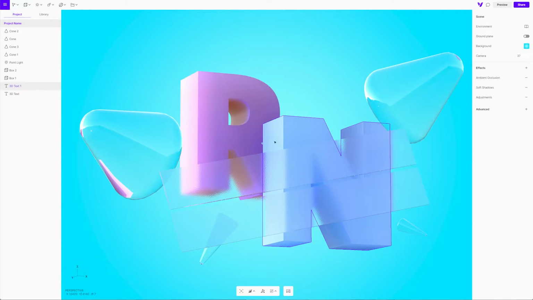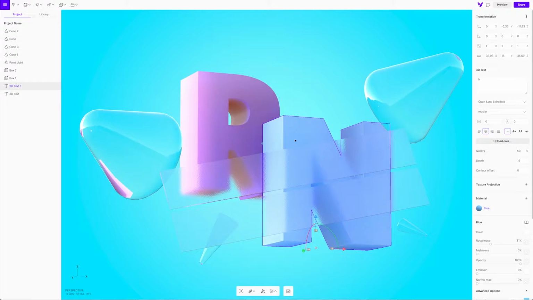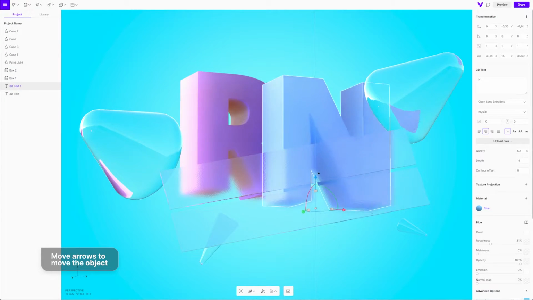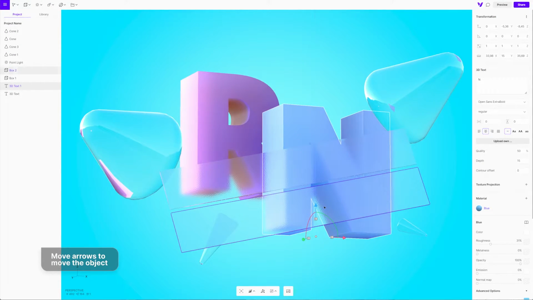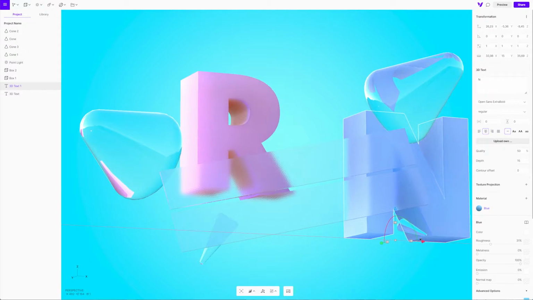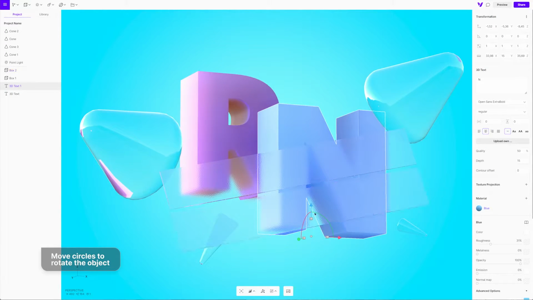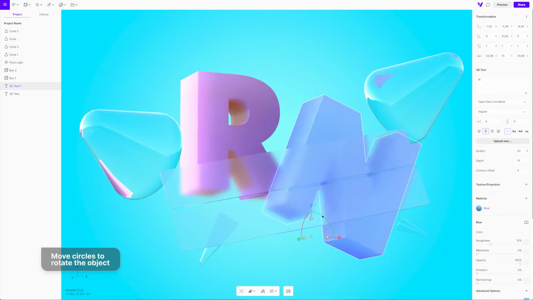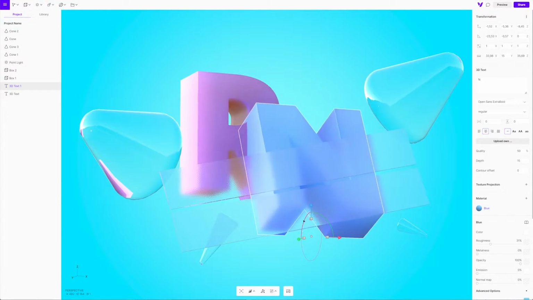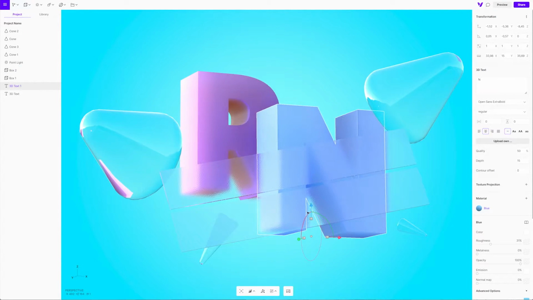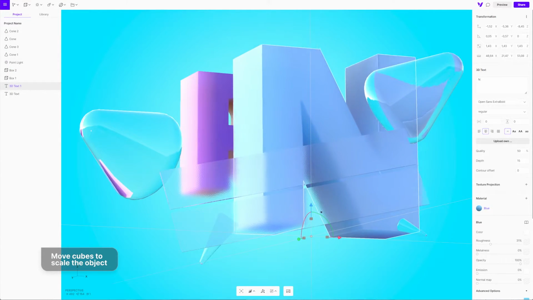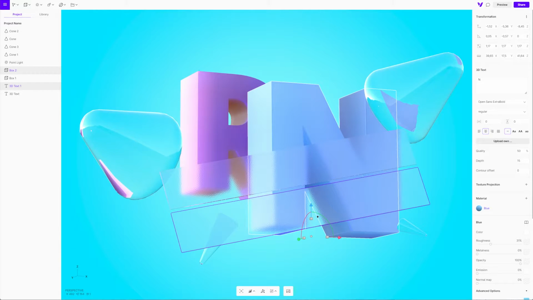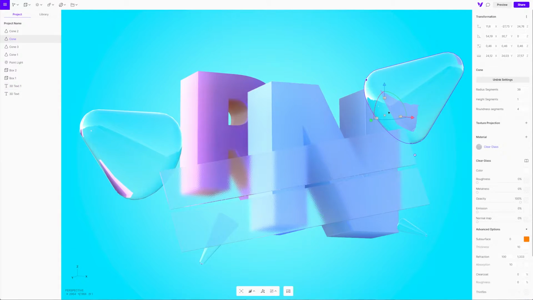The second most important tool is the Gizmo, your virtual hand. Use the arrow to move the object. Circles to rotate. Cubes to scale the object. The purple dots are control points to make the corners sharp or round.